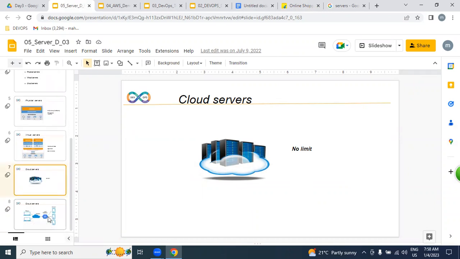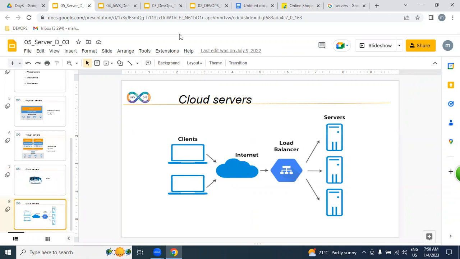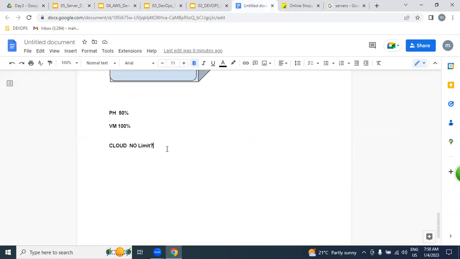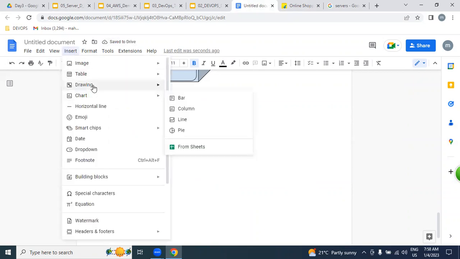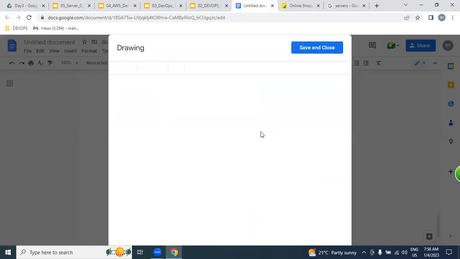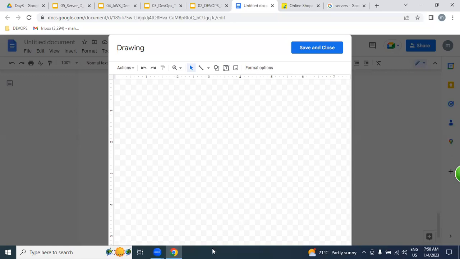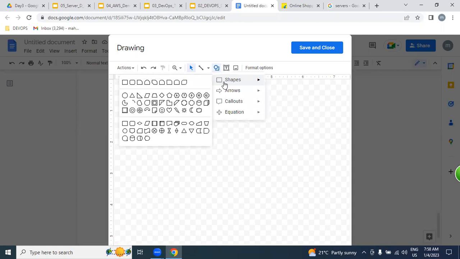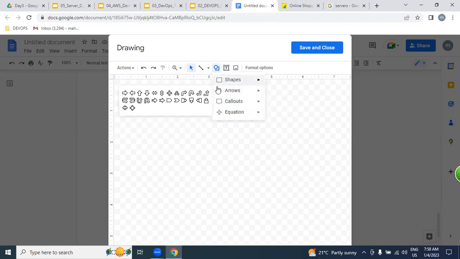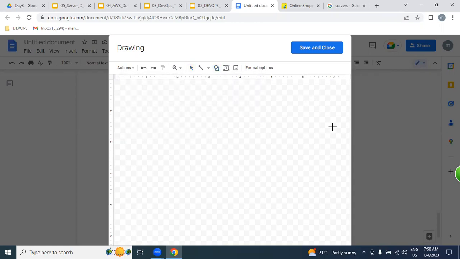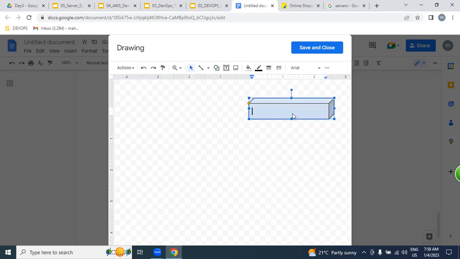Let me explain this diagrammatically one more time, with the same example but in a diagrammatic way. Listen very carefully and look at the diagram. We can understand much better. Suppose we have 3 Flipkart servers.